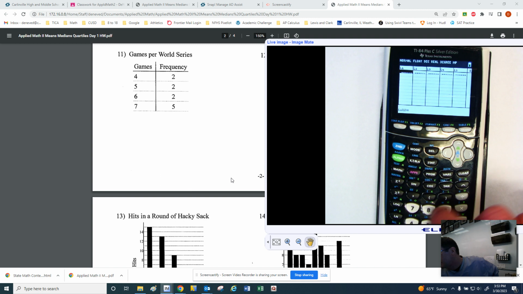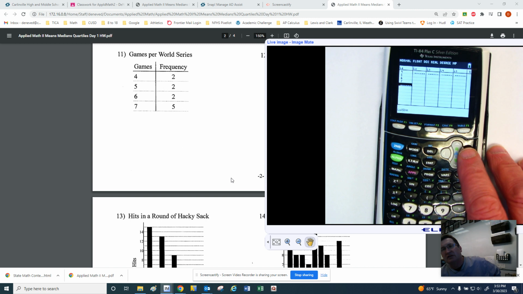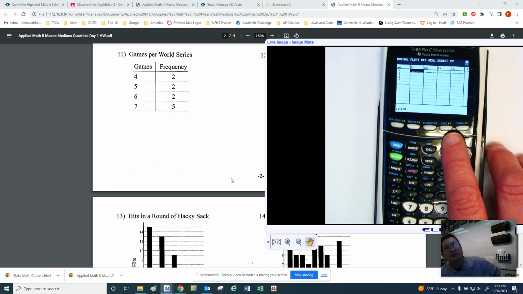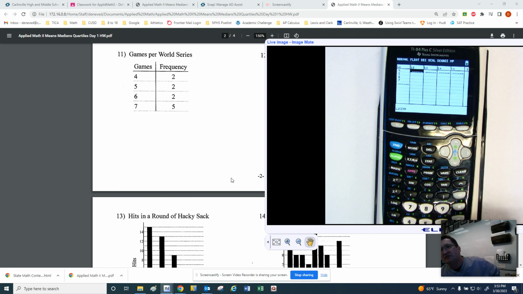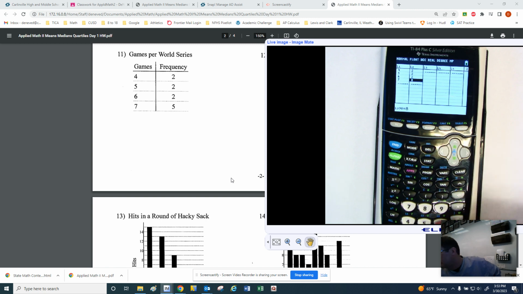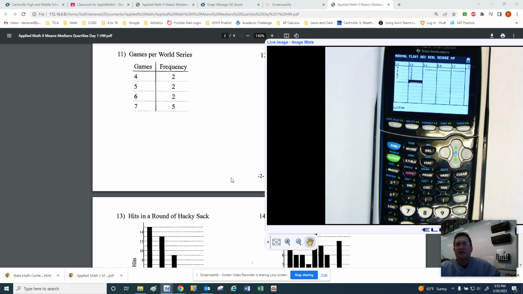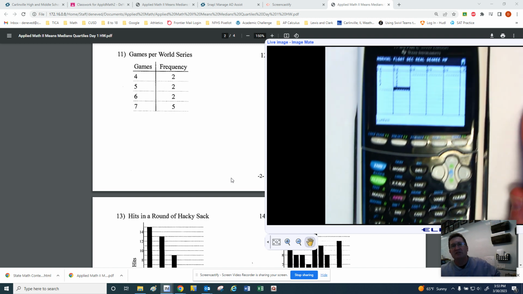Then in L1, we're going to put 4, 5, 6, and 7. In L2, we're going to put the frequency list, which is 2, 2, 2, and 5. Whoops, I accidentally put 8. All right, and so those are my numbers in L1 and L2.